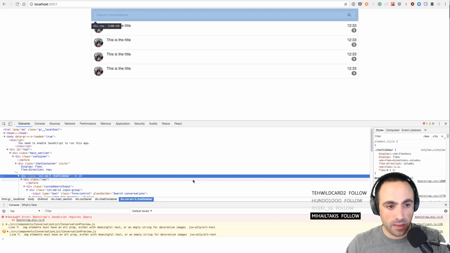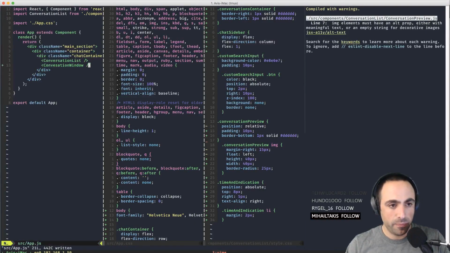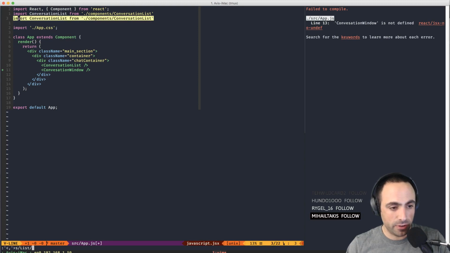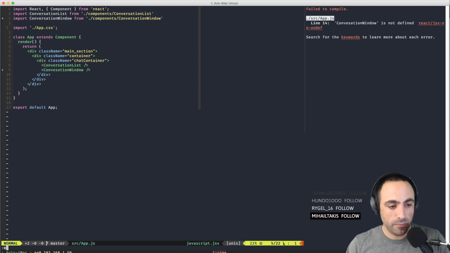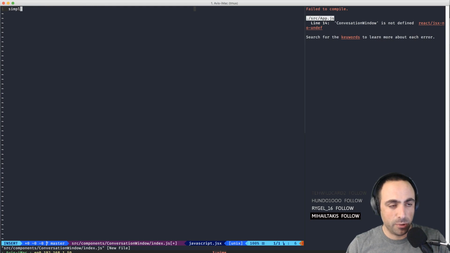And then we are going to be creating our second thing. This is the conversation list, and this is the conversation window. So let's go ahead and create that file. So this is list and window. We're going to make dir -p src components conversation window, and then src components conversation window index.js, and it's going to be a simple component of conversation window.